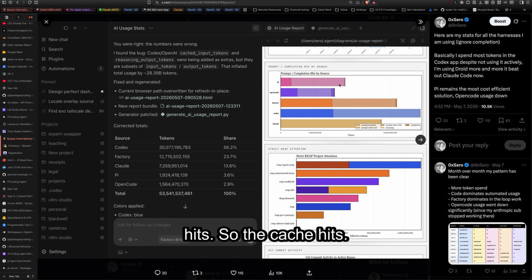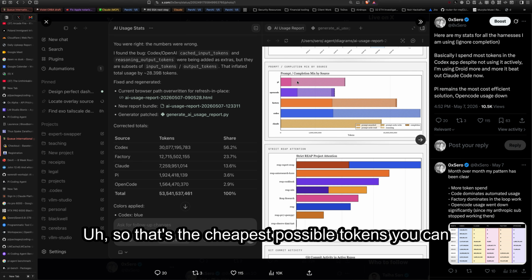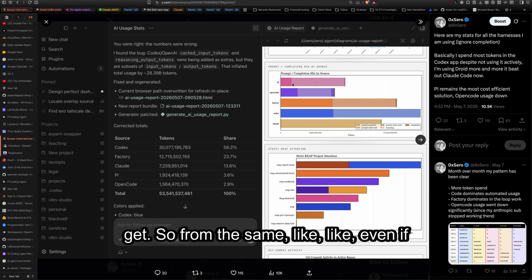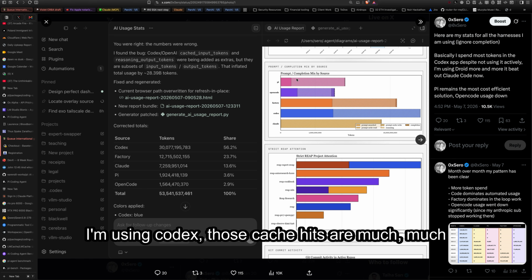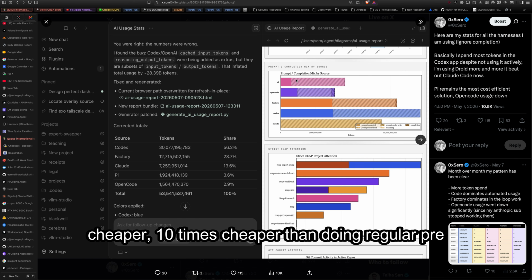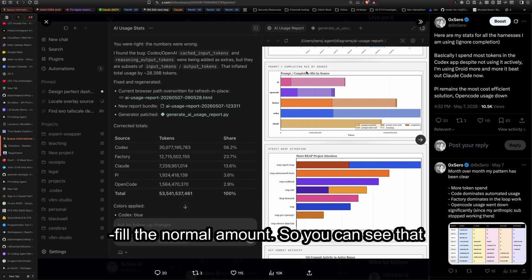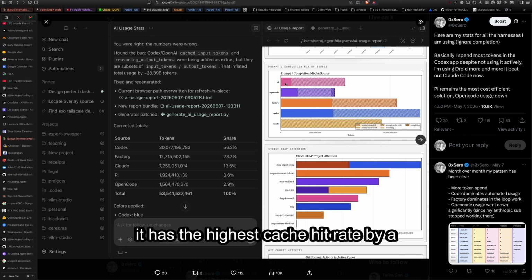But the cache hits, so the cache hits are like the barred out zone. So that's the cheapest possible tokens you can get. Even if I'm using Codex, those cache hits are much, much cheaper, 10 times cheaper than doing regular prefill the normal amount. So you can see that it has the highest cache hit rate by a lot.